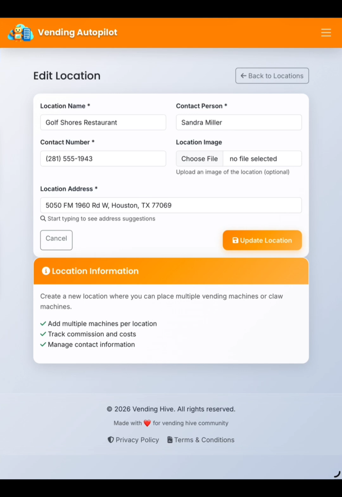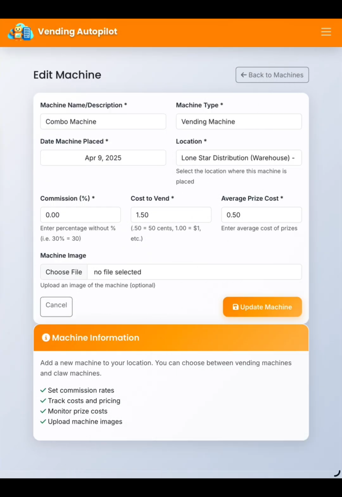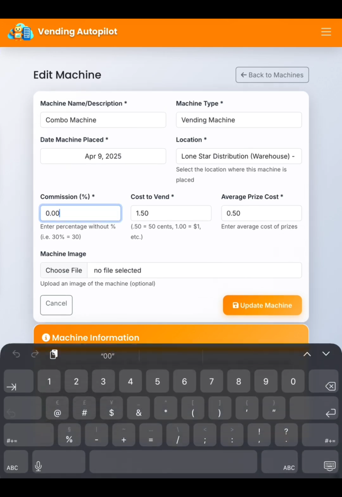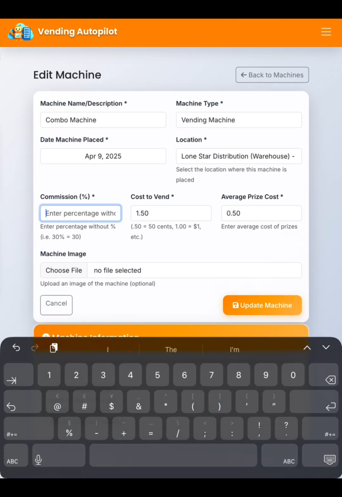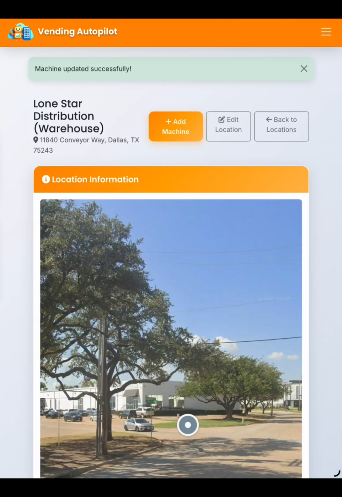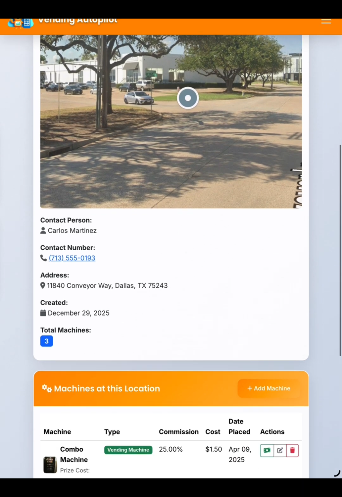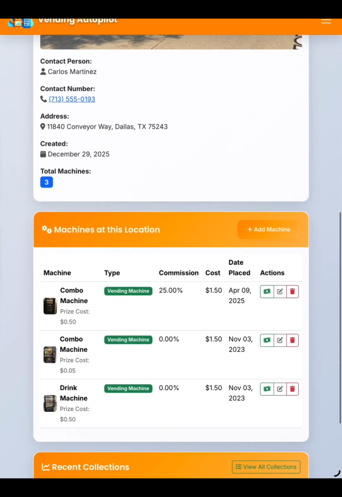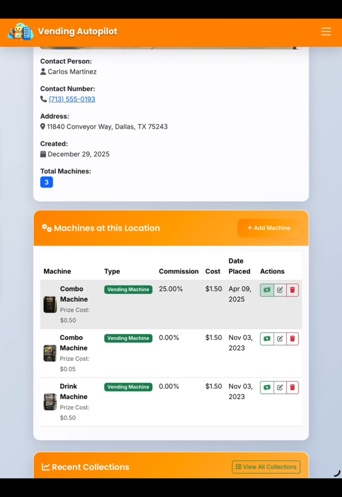Now I'm going to go ahead and pause it real quick and I'm going to show you exactly what that will look like. One second. Okay, so what you're going to do is you'll go into edit the machine, all right? And once you go to edit machine, see how I had this commission set to 0? We're going to set this commission to 25%, all right? And once I click on update machine, now this location, see where it says commission 25%? Now you see where it has that dollar bill symbol right there? Click on that. That's the payout.